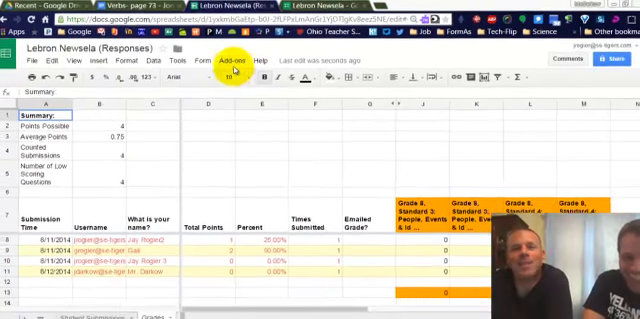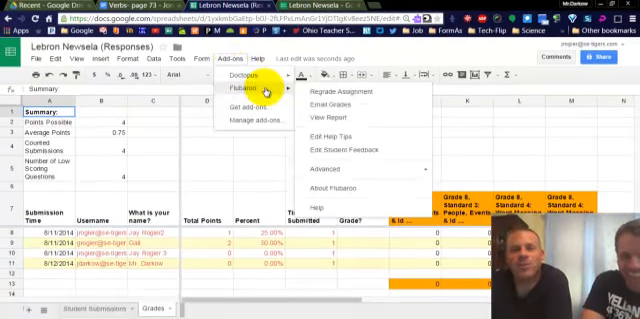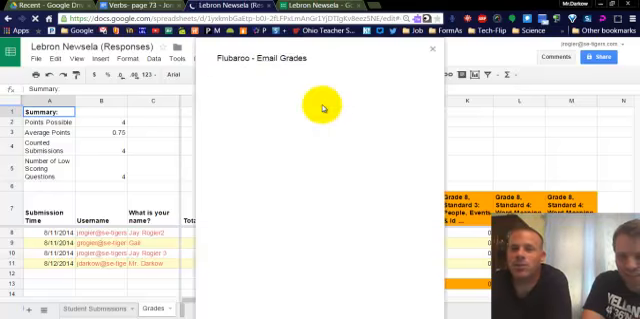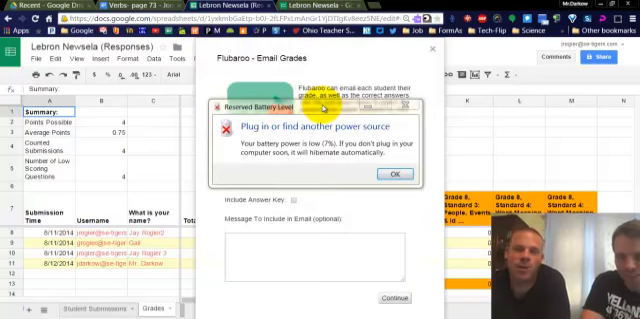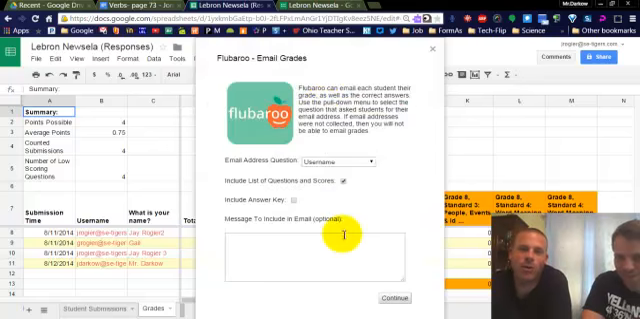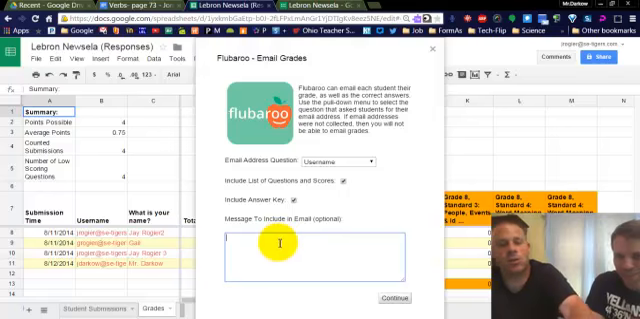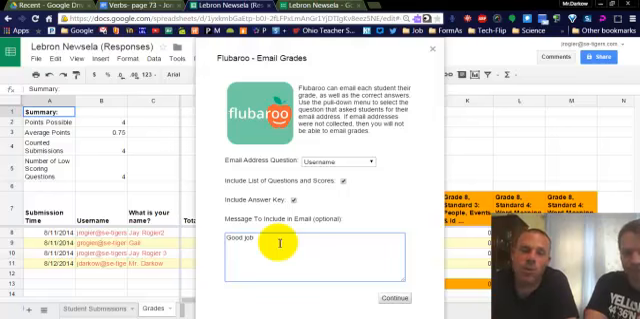Okay, I can take that a little bit further with my add-ons, Flubaroo, and then I can email the grades to people. And as long as you had the students use their email address through Gmail, it will go ahead and send them the grades. It asks which question was their email address, was their username, and whether to include the answer key. Well, sure, I want to put the answer key, and then I might include an email. I might say good job. Maybe it is we need to study more.